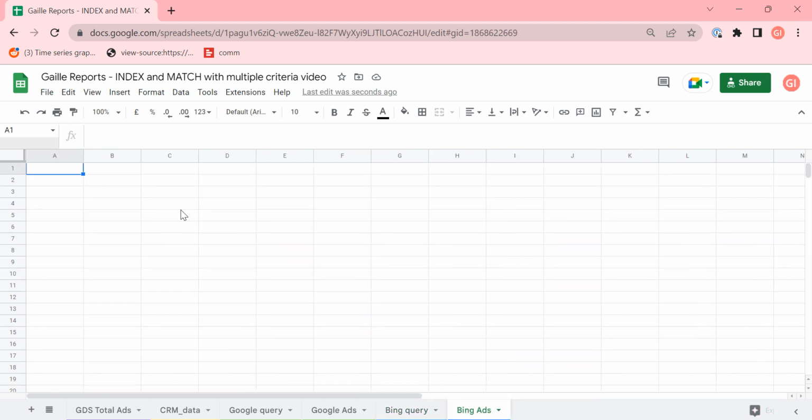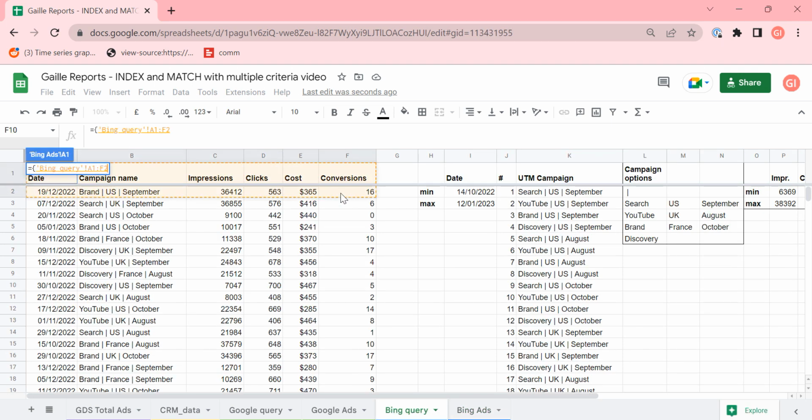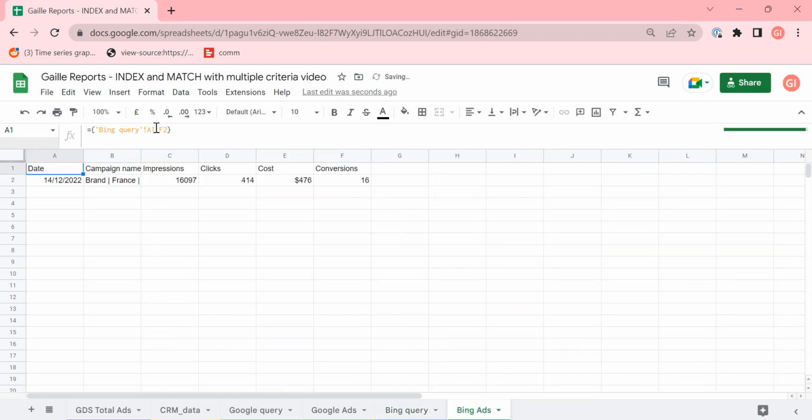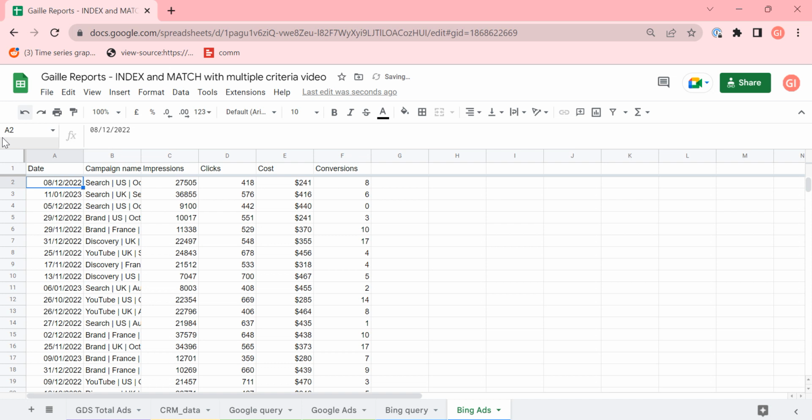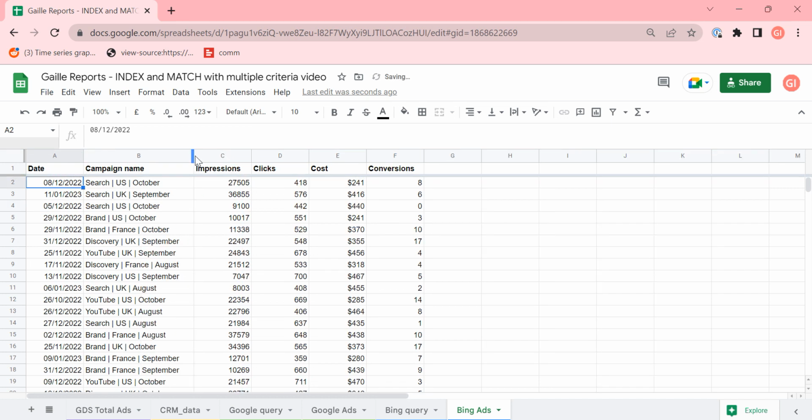So first of all, I do equal, I open and I do some link to the Bing query tab. To select the data range, I don't need to use row numbers. I just want to select A till F without any numbers to select all rows from this data range. Then I will fix the first row and make it bold, for example. Here we are, we have date, campaign name, and some metrics for Bing.